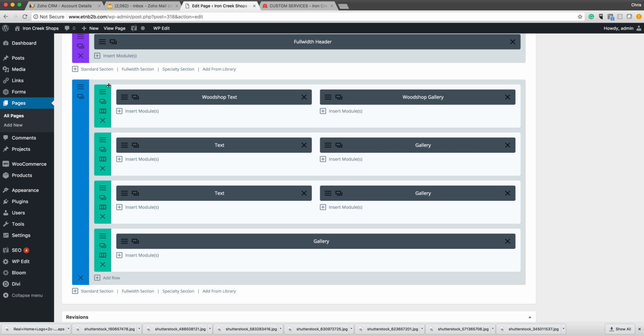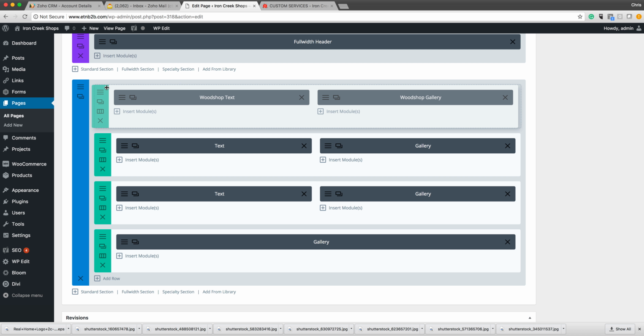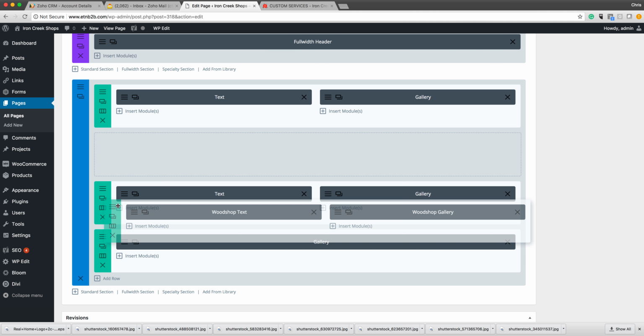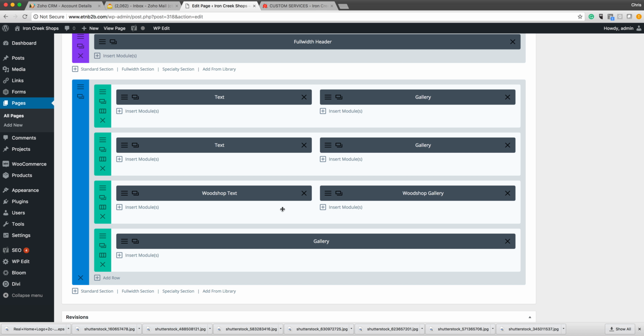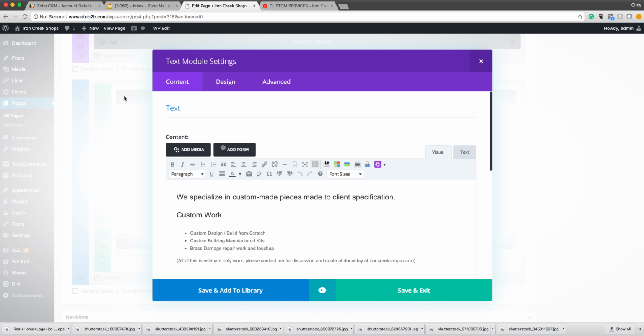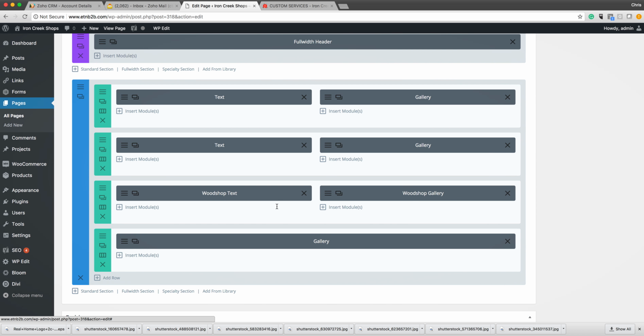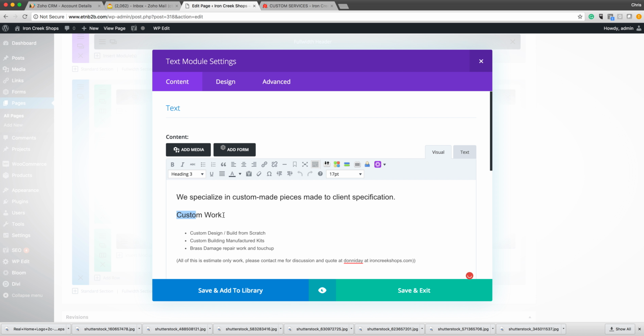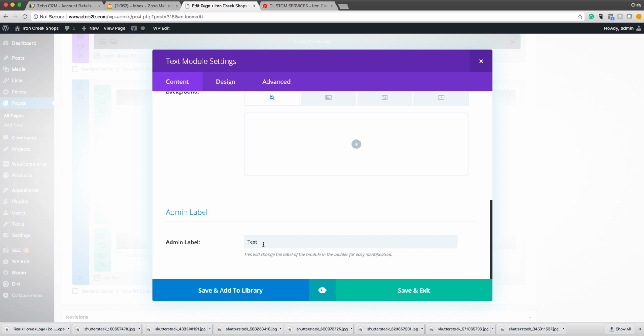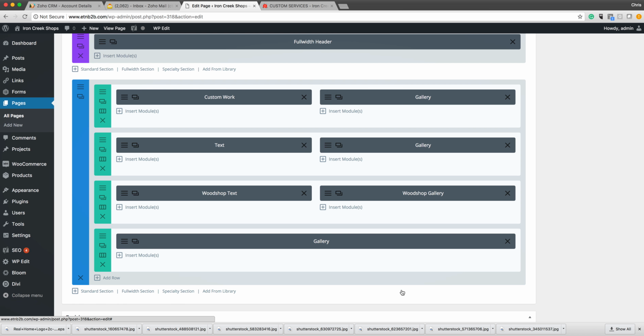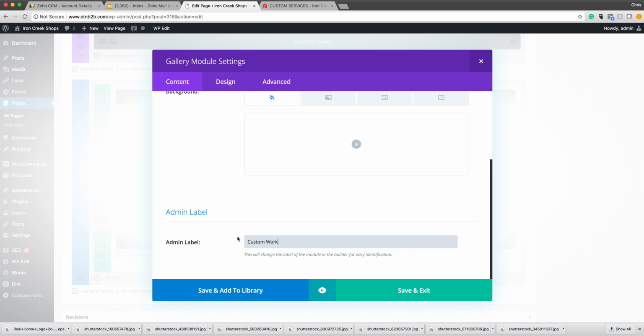If I want to reorganize this and I want the woodshop information to be underneath the other ones, I grab the whole thing. It should highlight here, and then I can just move it down the section to wherever I want it. And then I can rename this one. This one is custom work. Whoops, open that back up. This one is custom work. And then the gallery, custom work gallery.